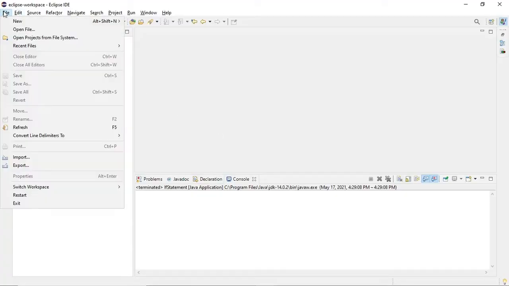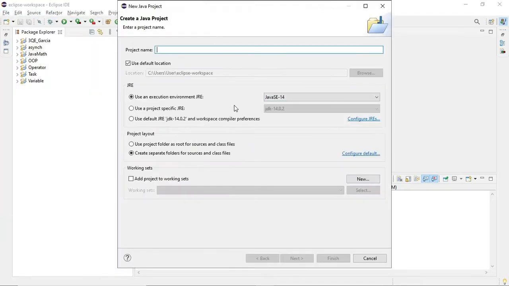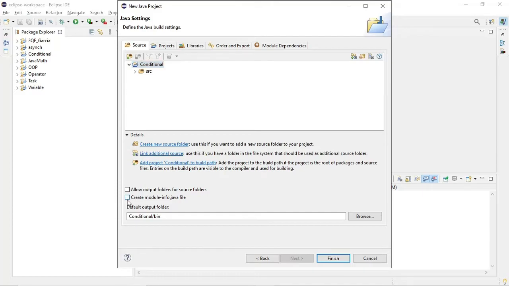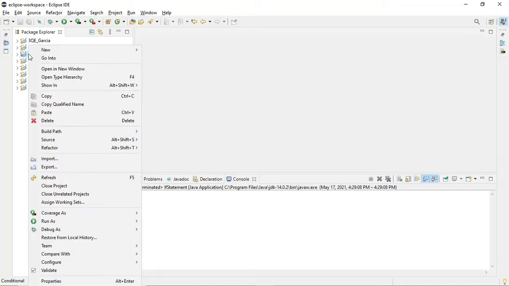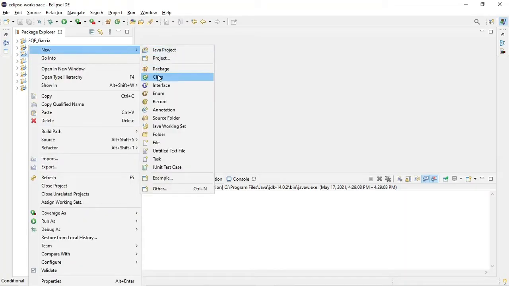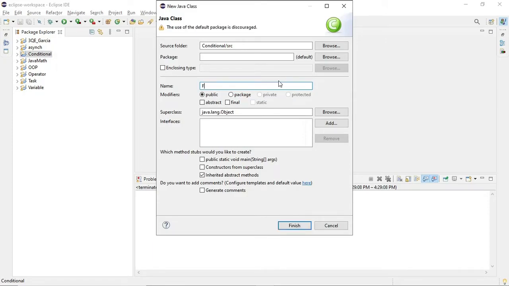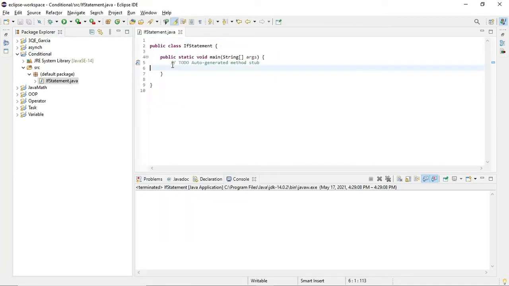Let's now try. So I will create a program, conditional. And then hit next, then create, uncheck the create module info, then finish. Then locate the folder, right click, new class. And my class name will be if statement. And then this is my main class. So I will hit the check button of the public static void. Hit finish. Then let's start.